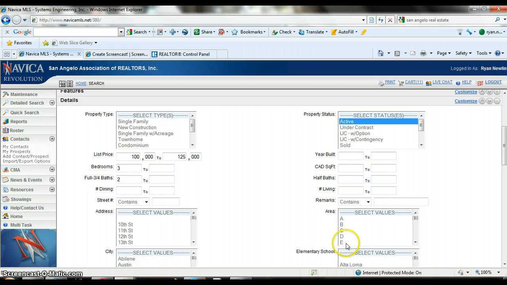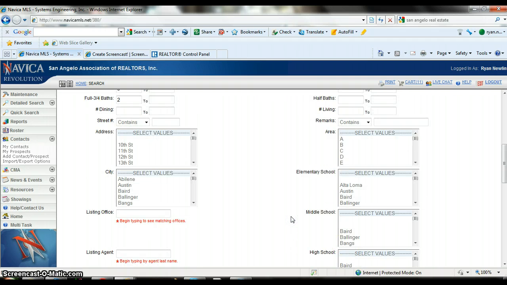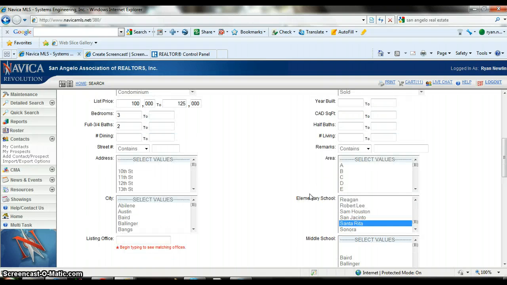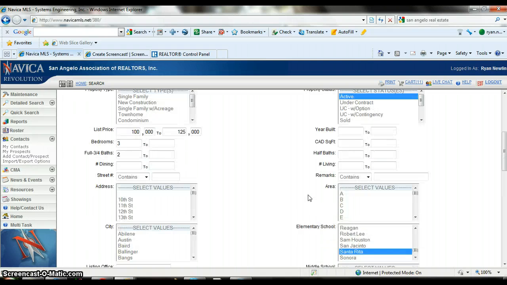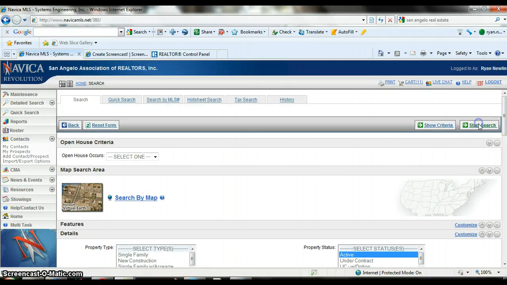And then we could say area E, which is Santa Rita, but it also includes that area north of Beauregard with Rio Grande. I don't want to hassle him with those, so I'm going to put in elementary school Santa Rita. So it's only going to send homes that go to that elementary school. So those are my 3 criteria I'm putting in there, and I'm going to start search.